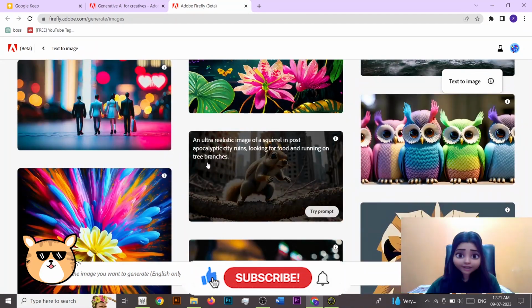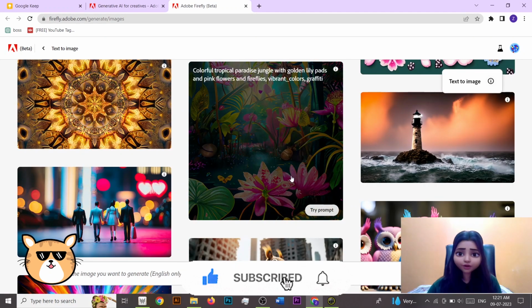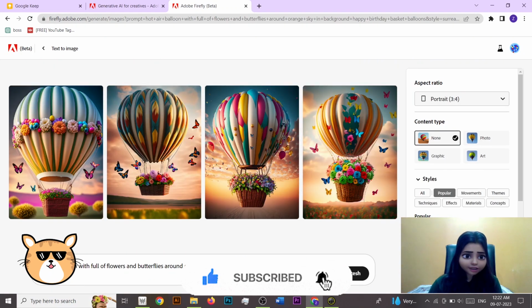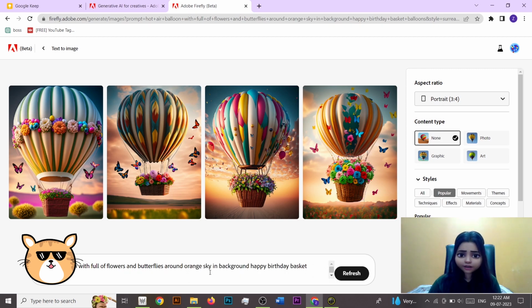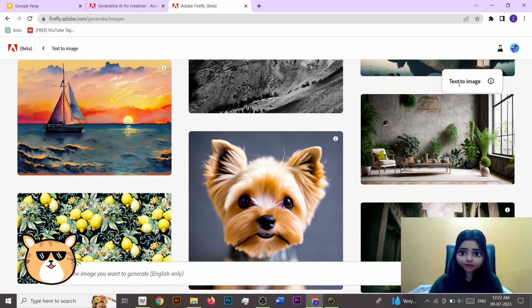Okay, so let's select one image and try to get how to write the prompt for it. Okay, so here you can see that they have written hot air balloon with full of flowers and butterflies around, orange sky in background, happy birthday basket. Now let's go and try to create our own image. So text to image. Here we have to write the prompt.